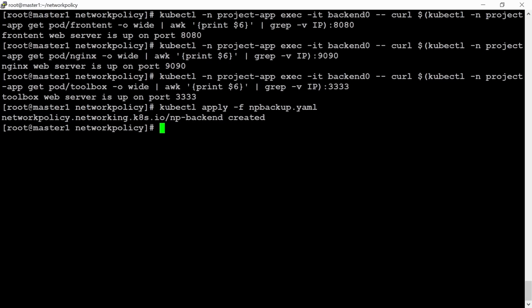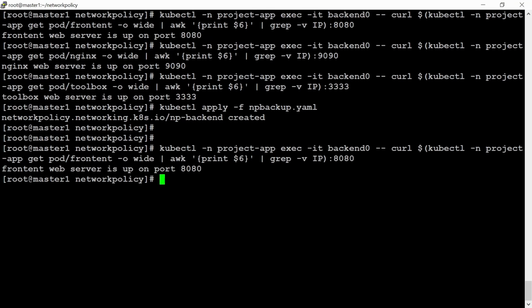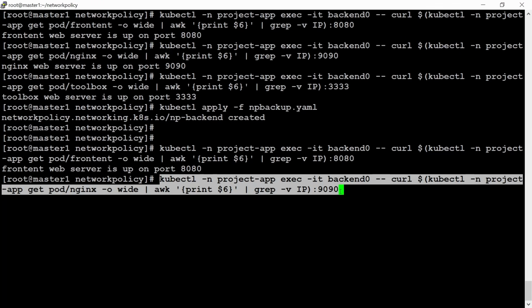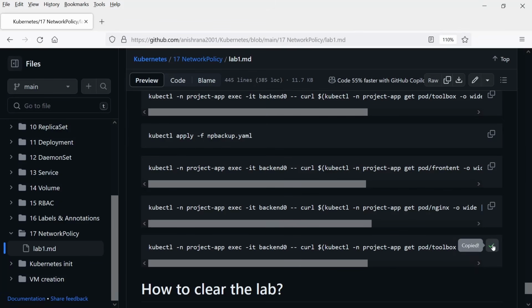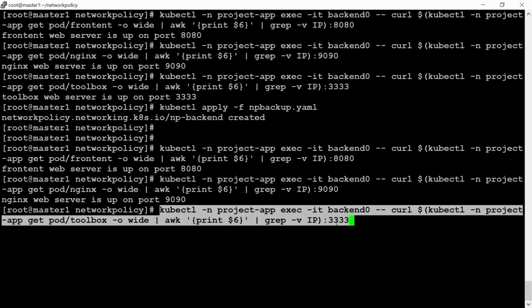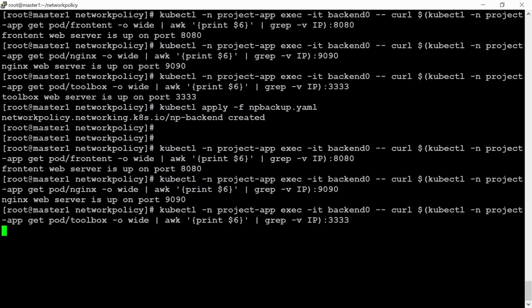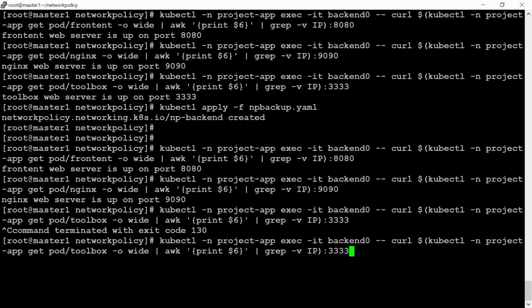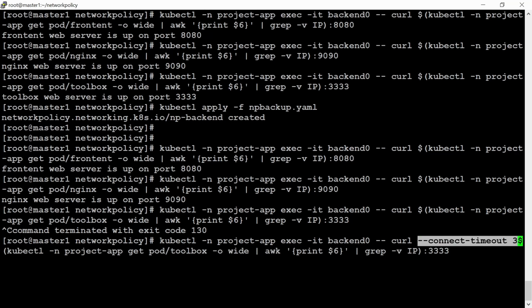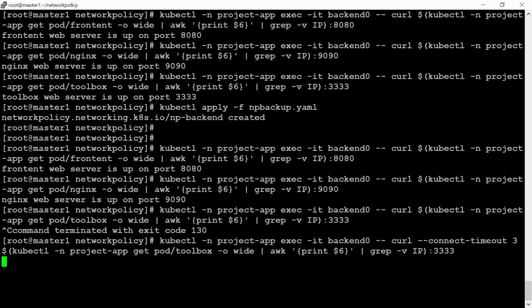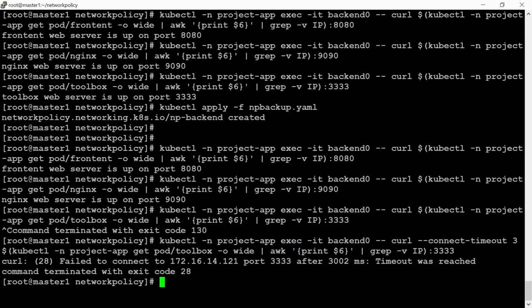Let's verify here. Yes, it is able to connect. It is able to connect, and we haven't mentioned anything inside the network policy for this pod, right? Here you will observe timeout messages after some time. It is taking too much time, so let me close this command here and use this option. Connect timeout 3 seconds. Now you will observe after 3 seconds it is timeout. It means that it is not able to reach this here.